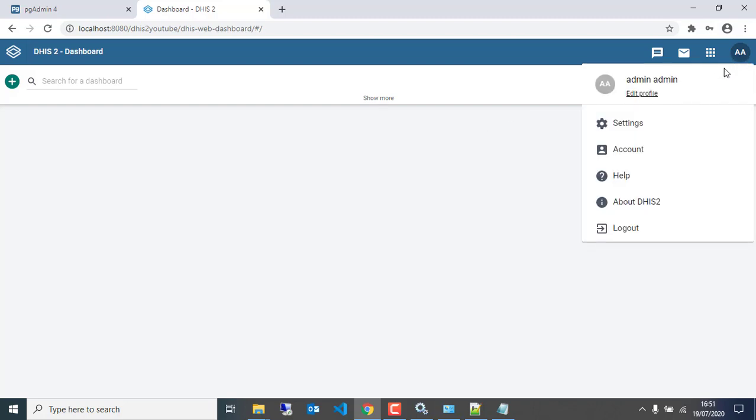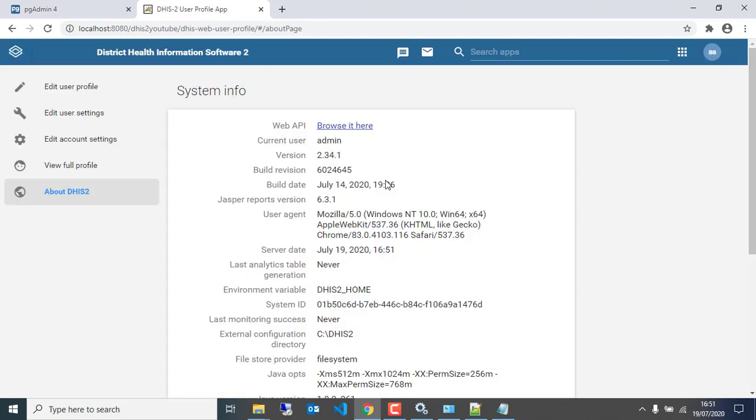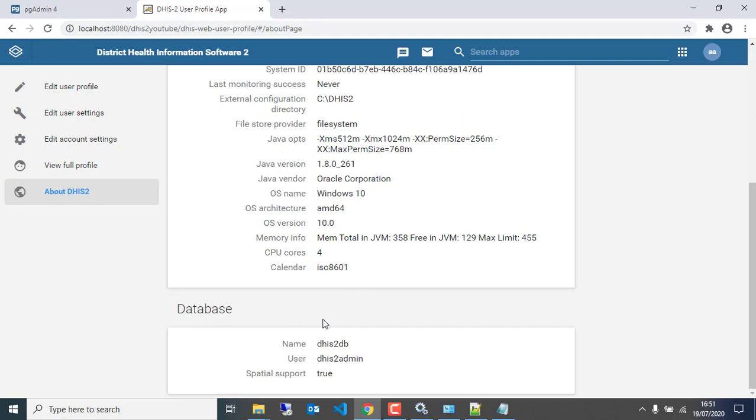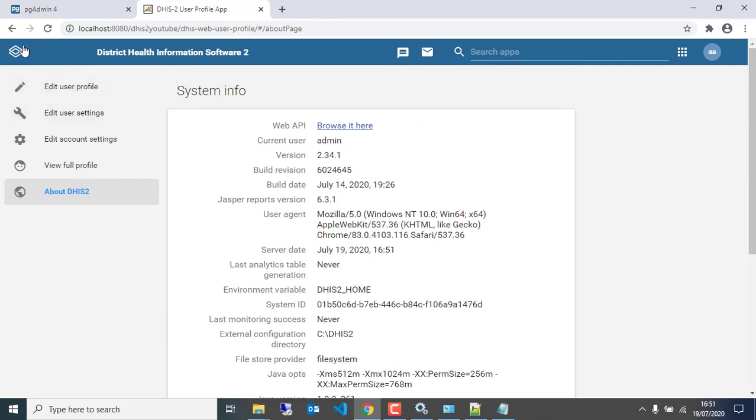So let's just check about DHIS2. Here we see version 2.34.1. Okay, and we have our database here set up with the username.